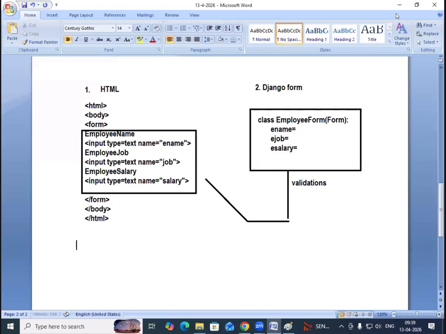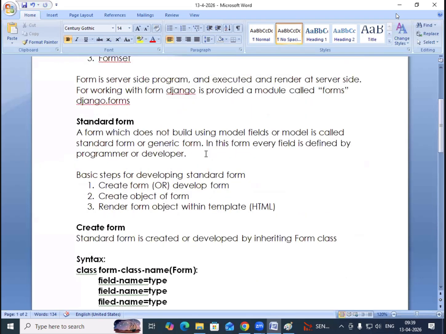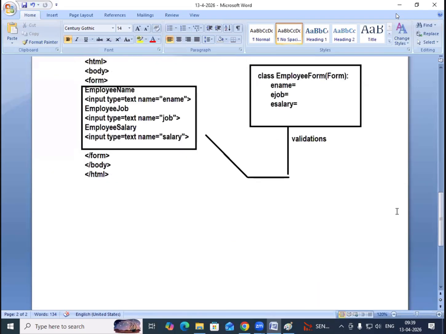I say no, it is not bound with a model. A form which doesn't bind with a model, a form which is not created by using a model, you call it a standard form.